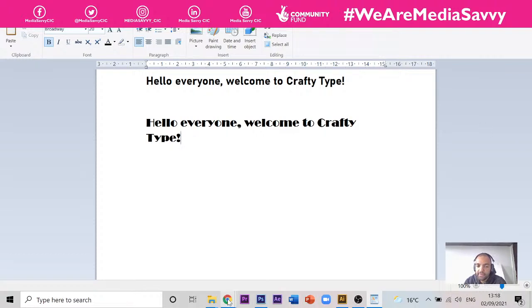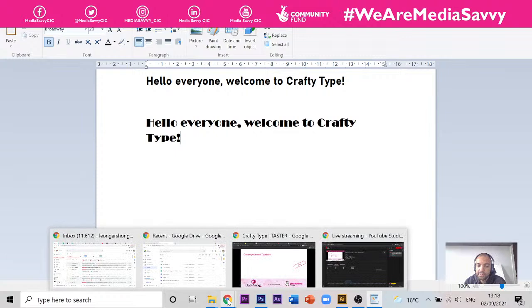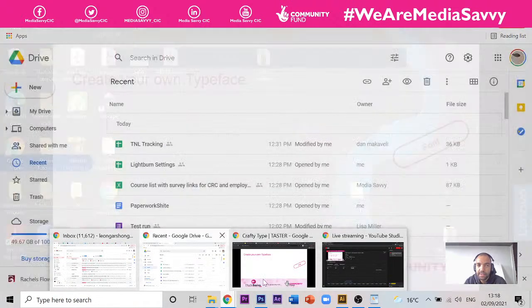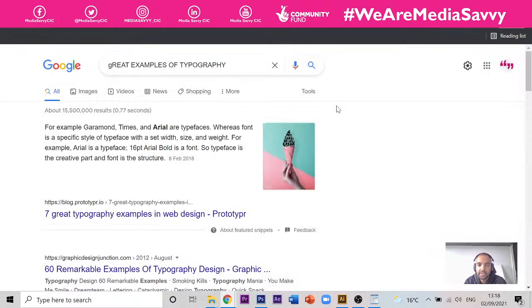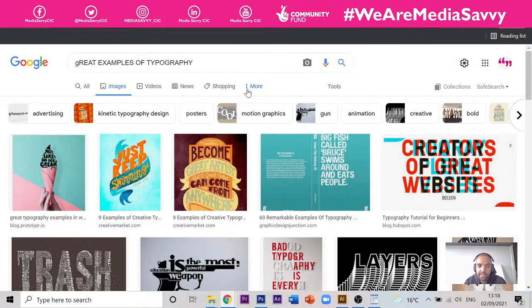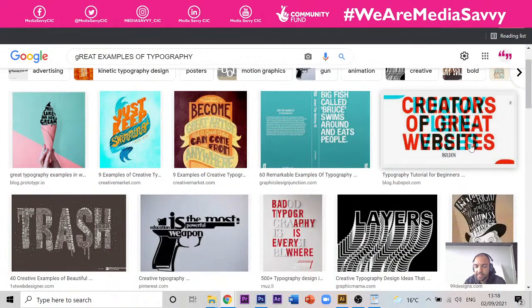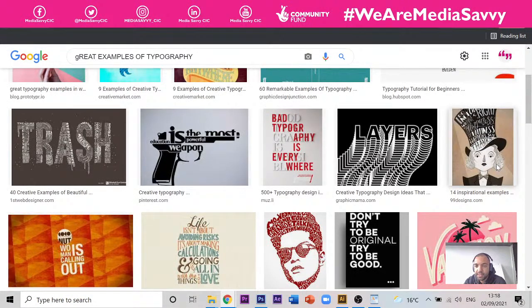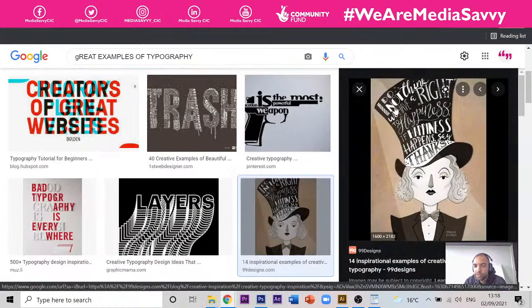Let's see if we can try and see a few examples while we're online now. Let's see if I can find some great examples of typography. The reason we have different styles of font is so they can be applied to different designs, to send out different messages. If you're looking for something quirky, like this, for example, there are quite a few different fonts in there.